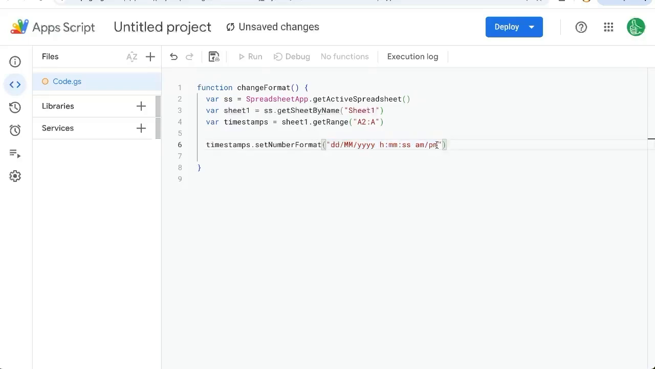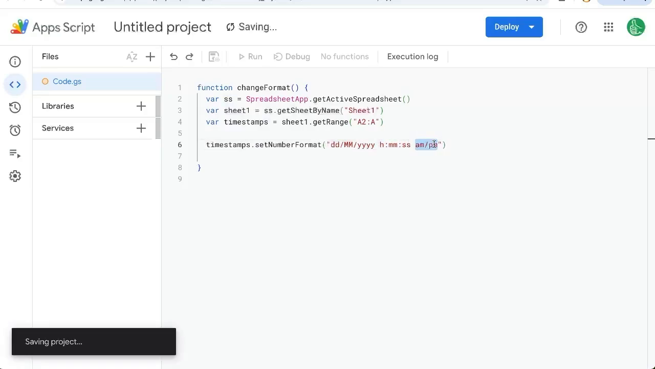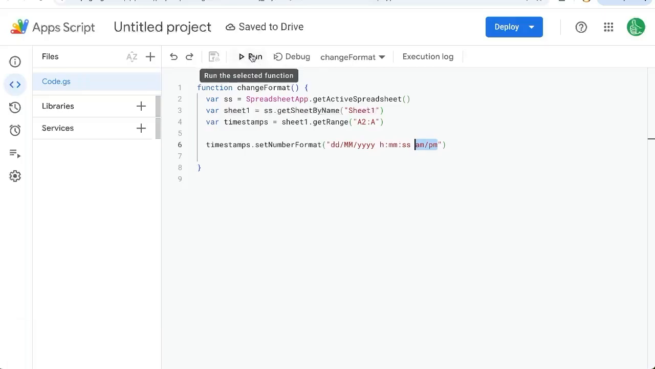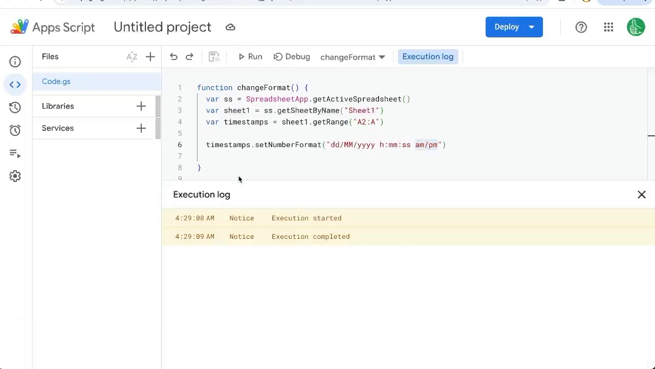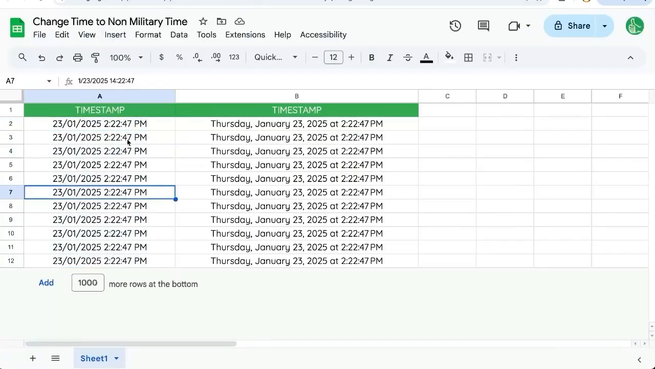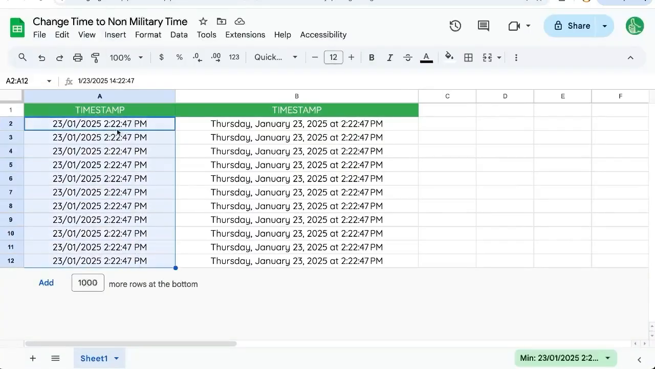If I did not include this AM, PM, or even A or P, if I left this like this particular format, this would be 24-hour format. Let's save this, and now let's run this and see what happens. Well, first off, we're going to have to authorize it. It says execution started and completed, and there it is. Yes, on our left side, our timestamps have changed too.